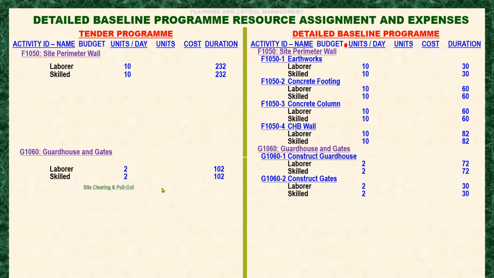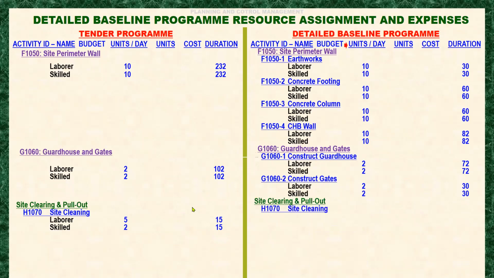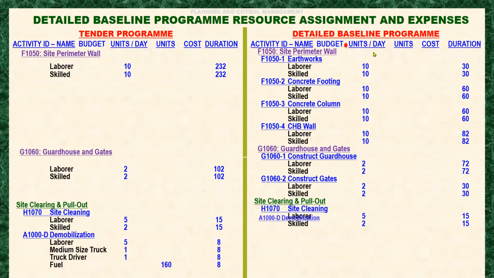And then next is the site clearing and pull out. I think we didn't split the activities here. That means the activities from the tender program going to the detailed baseline program are all the same. The same as in demobilization, we didn't break down the activity into smaller details. Okay, next.